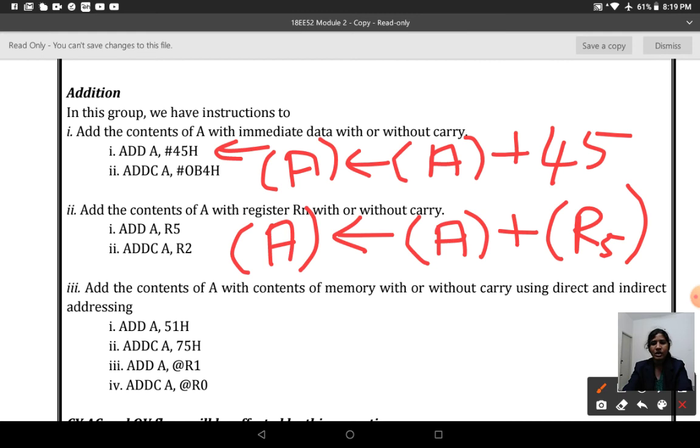Next is the direct and indirect addressing mode. The first instruction shows direct addressing, and the next two instructions show indirect addressing. Here the first instruction is a simple addition, whereas the second instruction is going to be addition with carry.